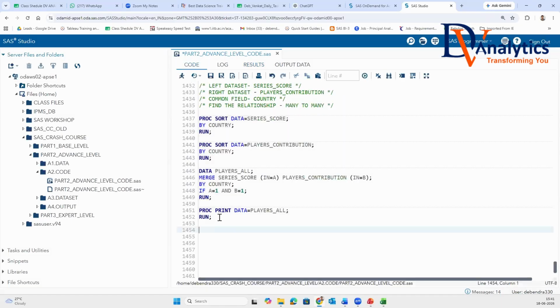You will say that in SAS merging, we can do one-to-one relationship. We can do one to many relationship. We can do many to one relationship. One-to-one relationship.